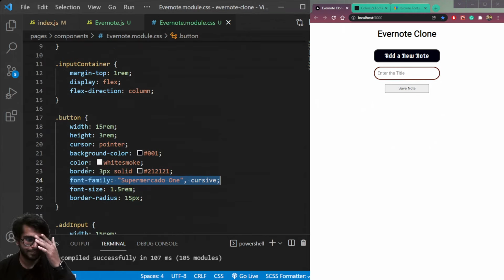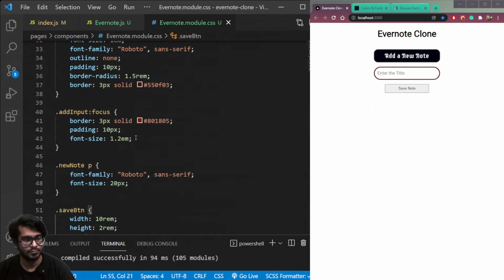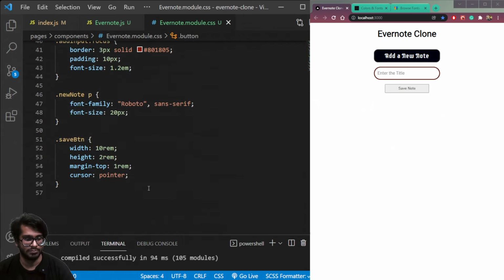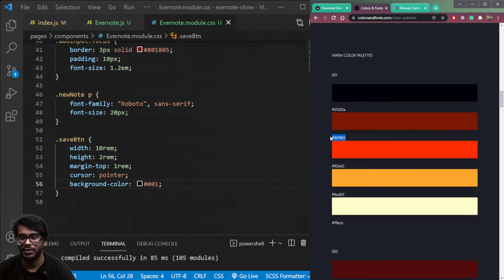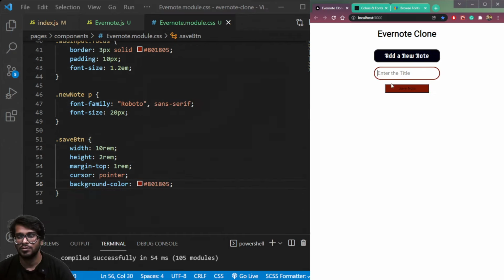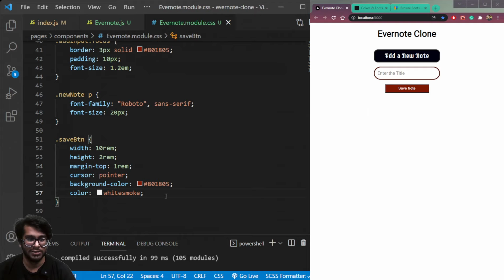So let's make the border, or we have to use the cursor of pointer here. Then let's choose the color of something background color. So we don't need black, so let's choose some color here. Let's try this one. Okay, we are getting this red button here. If we say color of white smoke, the font color will change.